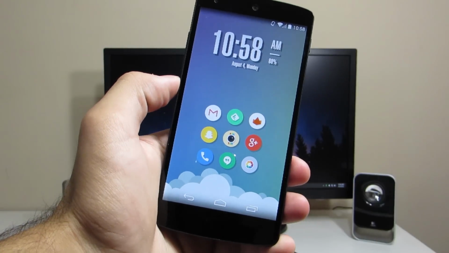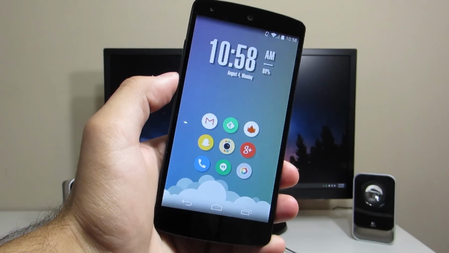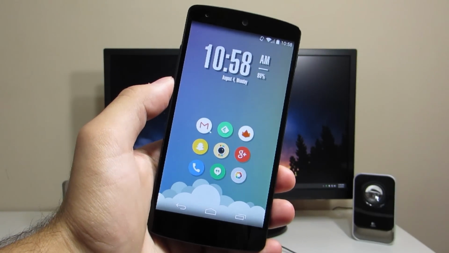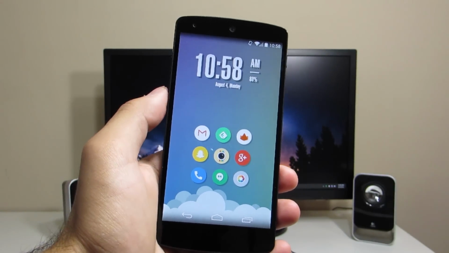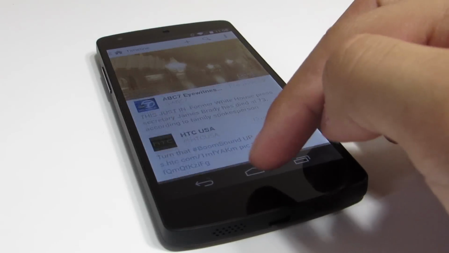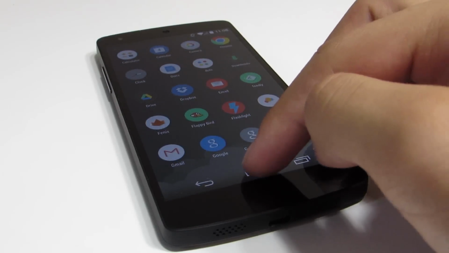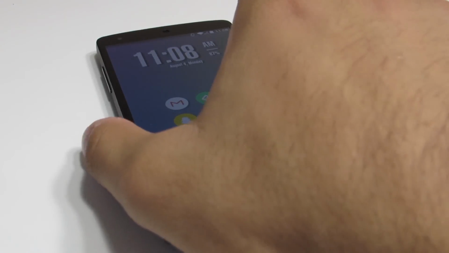Now if you guys are unfamiliar with this series, it's basically a series I put together for anyone who wants to beautify their Android device. They can slap on custom icons, widgets, wallpapers, a custom launcher, and get their home screen looking nice and spiffed up. So without further ado, let's go ahead and get started.